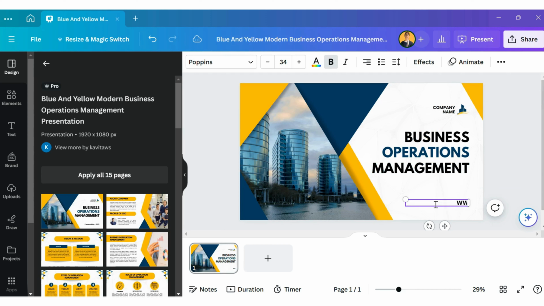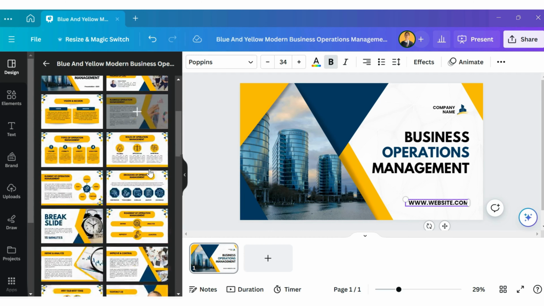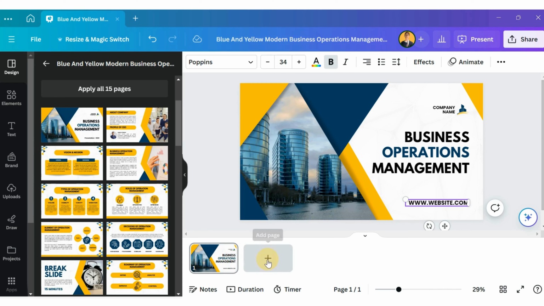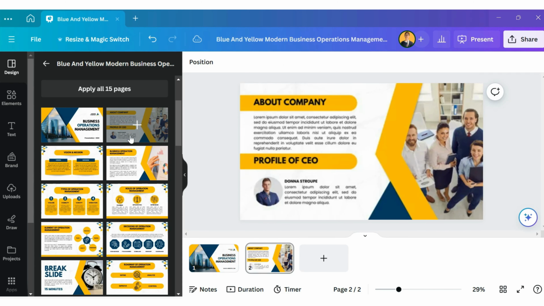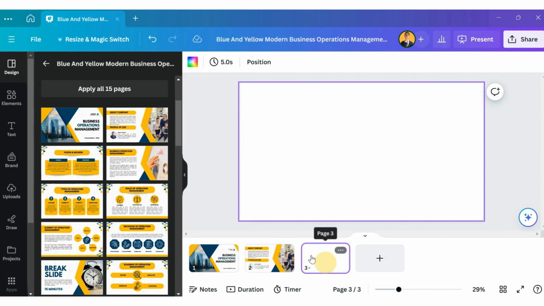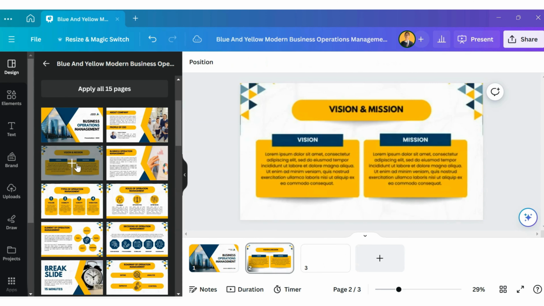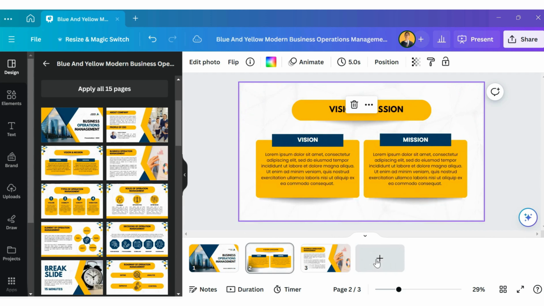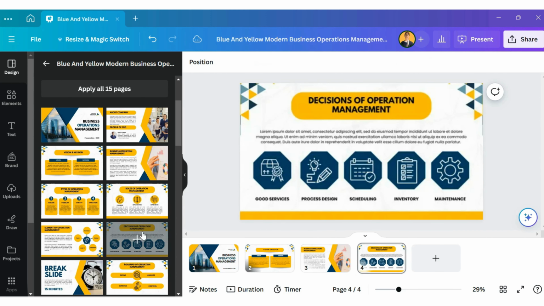On the left side, you can see all of the template pages. Select any page design you want to continue with the presentation. But first, click here to add an extra page. Once you click on it, you can select the page design template from the left-hand side and continue to make edits. And repeat this process and add as many presentation pages as you like.